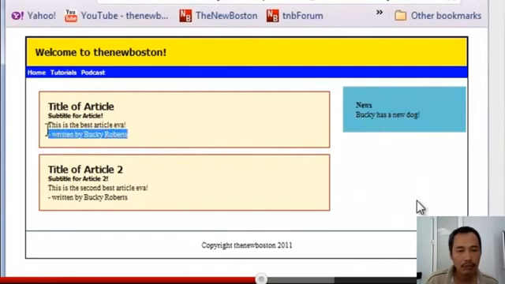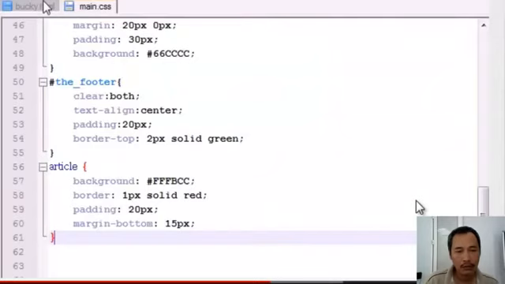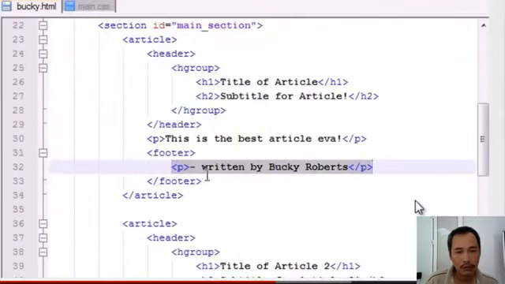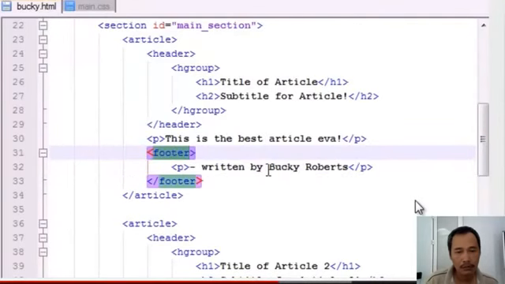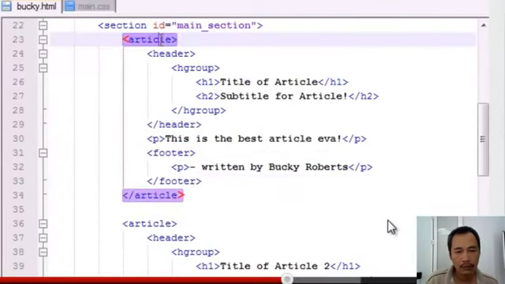I want to go ahead and text align our little signature to the right. Now if we say written by Bucky Roberts, let's go ahead and hop over into our HTML. And our written by Bucky Roberts is actually part of the footer. Not only the footer, but it's part of the article's footer. As you can see, the footer is a child of article.